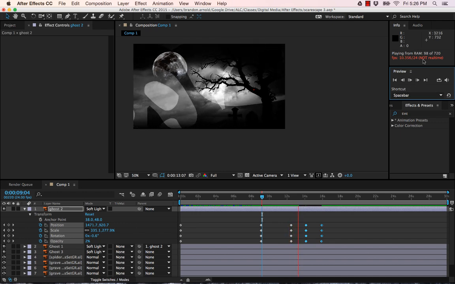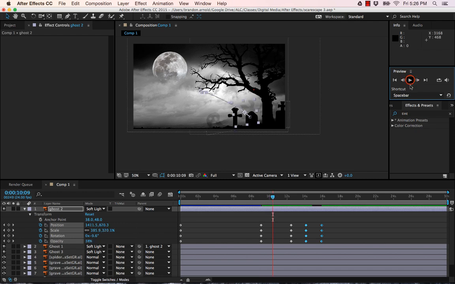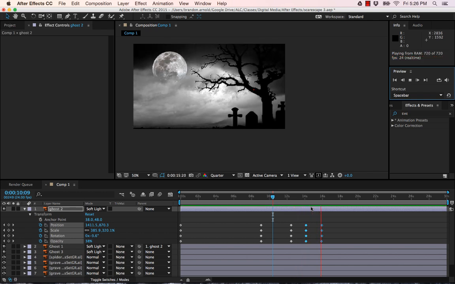Notice up here it says not real time. It's because it's trying to render the information at the same time it's playing. If it's going really slow like that for you, just hit stop right here. You can change your resolution to half, third, quarter. So let's just put it at quarter resolution. Now it doesn't look as good for the time being, but it will be able to render a lot faster. So now if I hit play, it should play back at closer to the right speed.